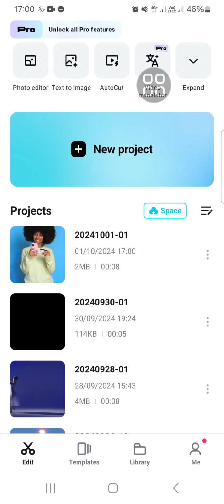In today's tutorial, I'm going to show you how you can edit slim body on a mobile phone using CapCut. Okay, let's get into it, guys.